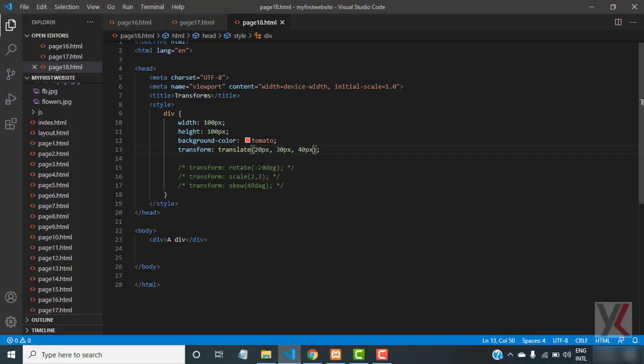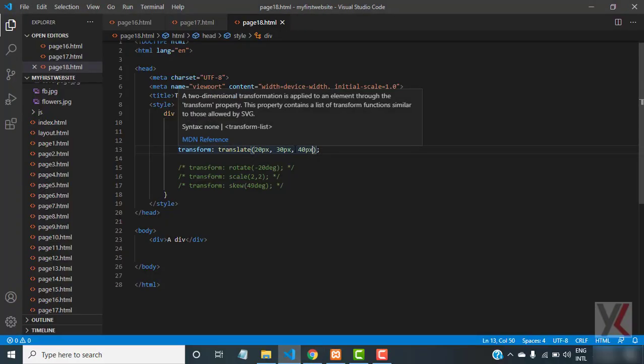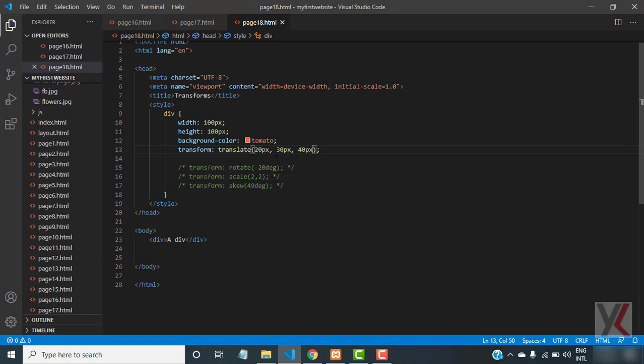See, any change is not happening. Why? Because here we have given three directions. This is a 3D translate, but we haven't mentioned here that it is a 3D translate. So we have to mention translate 3D. Now we'll save it and we'll refresh the page.